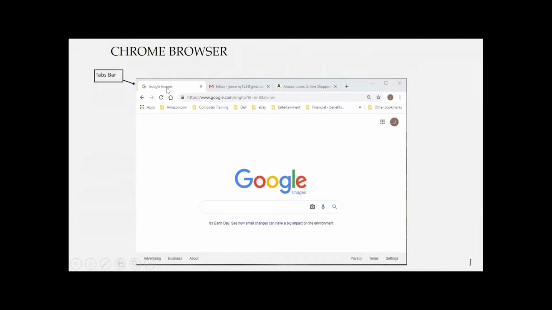I've got Google Images here, an inbox, and Amazon online shopping. Here are the bookmarks that we talked about. These are very, very favorite bookmarks that list and stay on the screen so you can get to them easily.